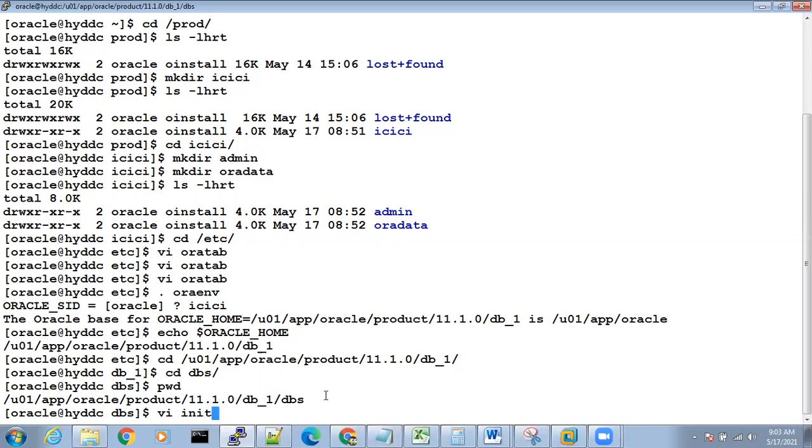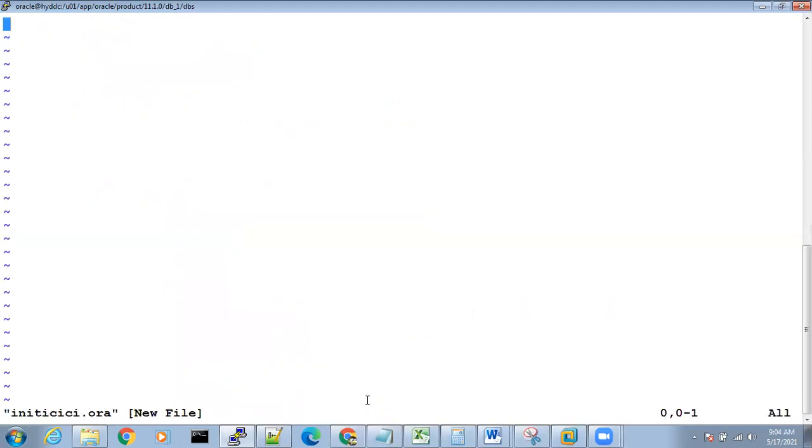It will be initICICI.ora. .ora is the extension of the file. Parameter file extension is .ora, just like text file extension .txt, document .doc, PDF .pdf. In the same way, the parameter file extension is .ora. Okay, you have to open this file, initICICI.ora. Open it, and to write something here, go to insert mode, escape, i. So you are in insert mode now.